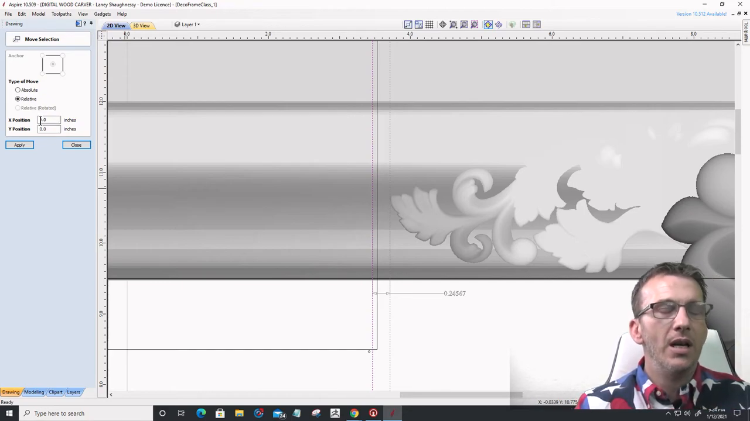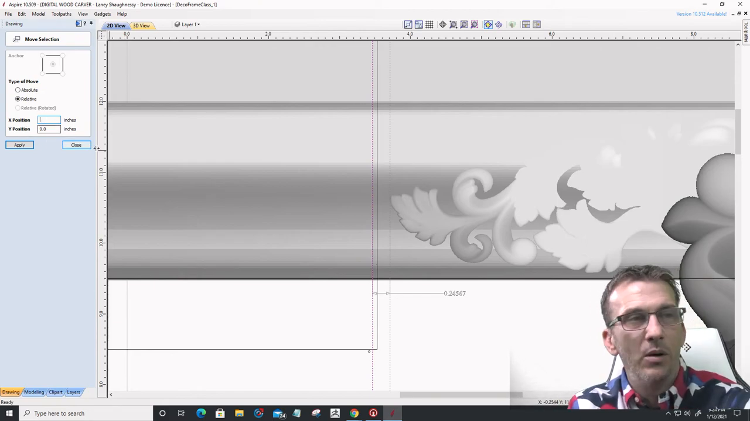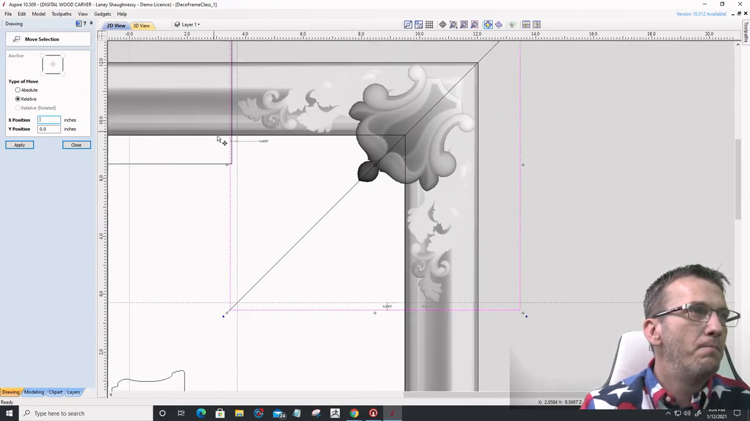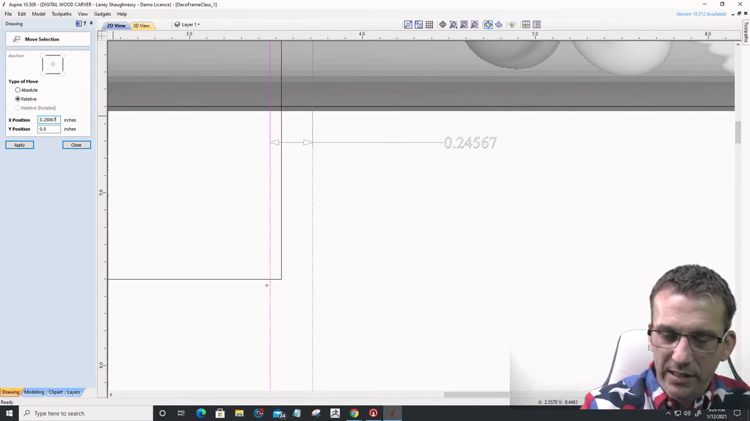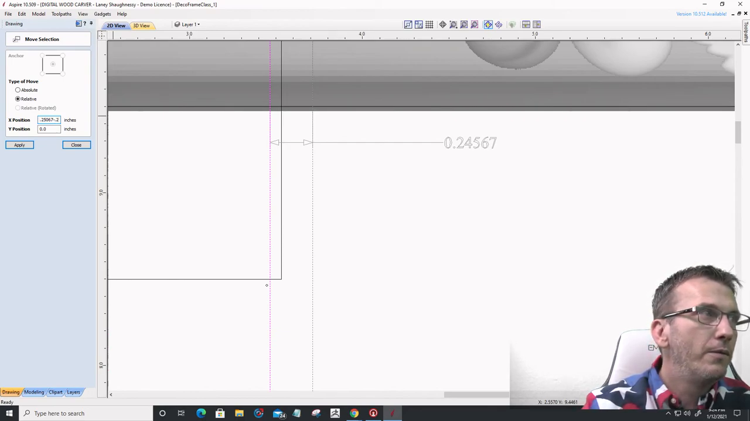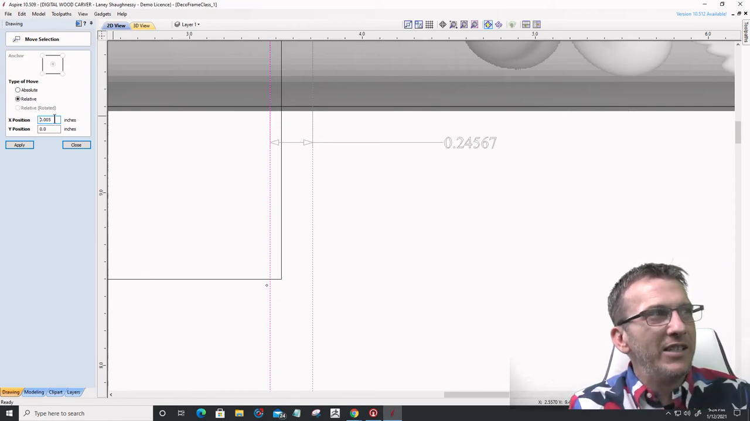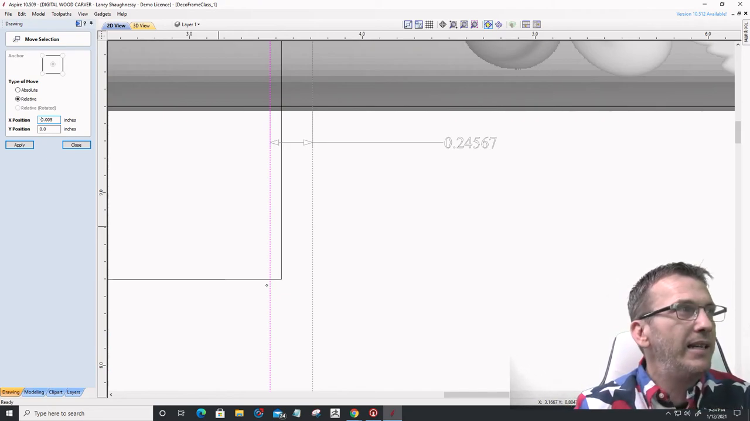All right, so if I move this rectangle relative to its current position on my x-axis, left and right, I'm going to go to the left, so that's a negative number. And what I want to do is move 0.25067 minus 0.24567 equals, that's 5/1000ths of an inch I was off. Man, I was close, right? That needs to be a negative number. I'm going to hit that negative sign and click apply to bump that over a little bit.